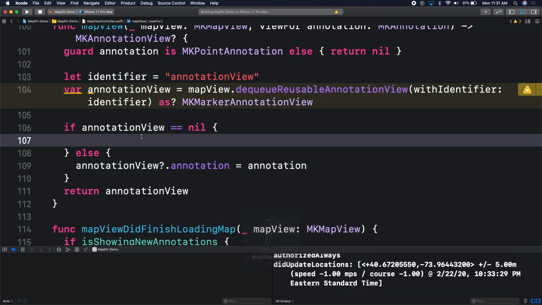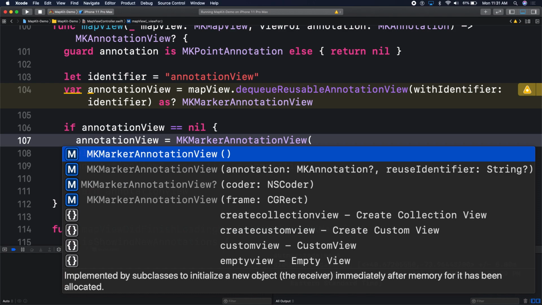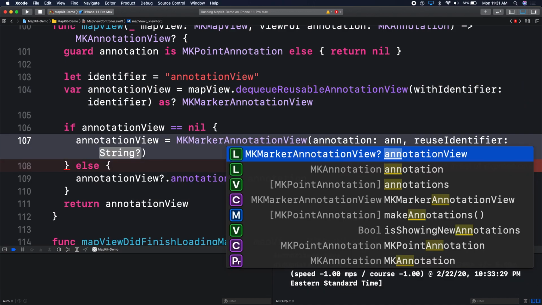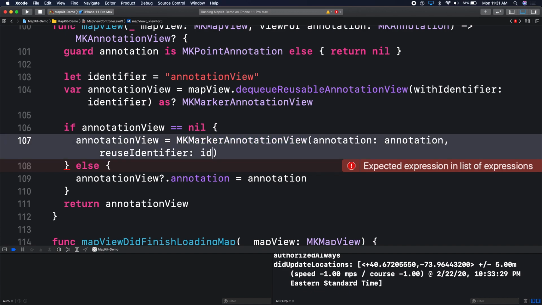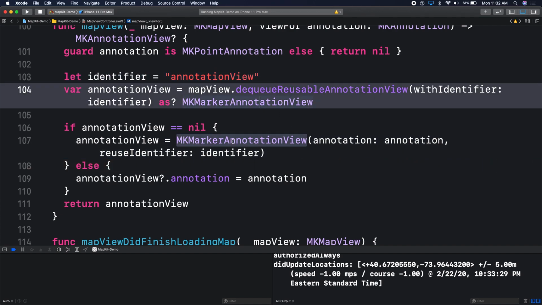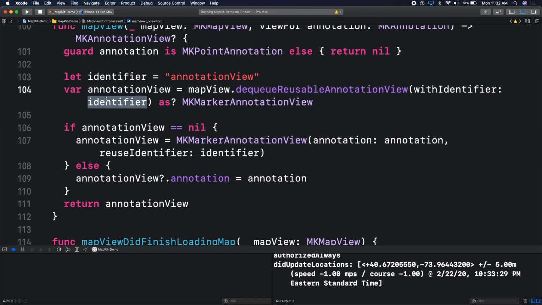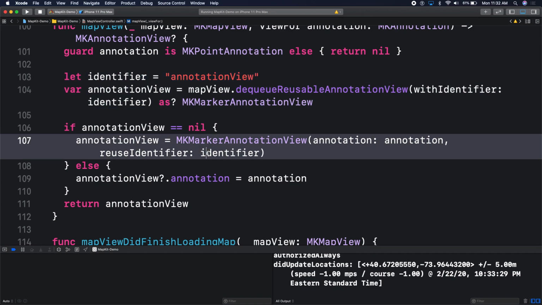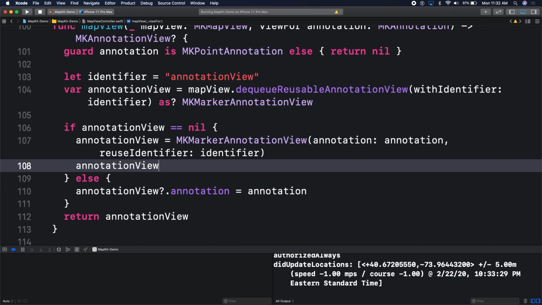All right. So we'll create a new annotation view, we said. MKMarkerAnnotationView with annotation, and we have our identifier. This is the reason why we created this constant here, because we don't want to hard code those literals everywhere, because we're using it two places already. One place here, second place here, so it's easier to just create a constant. So now we have our annotation view. We'll say annotationView.canShowCallout, set to true.